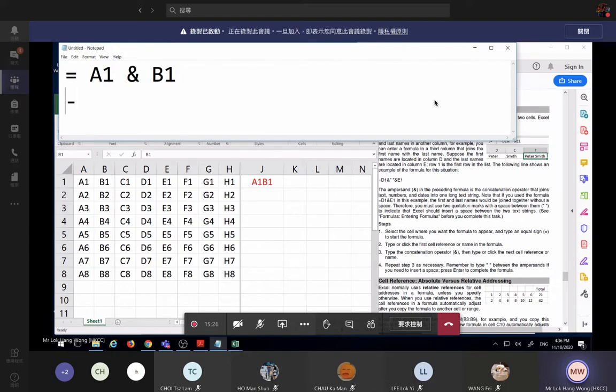So I want to wrap the hyphen with the double quotation mark, and then I want to join. I will put inside the formula there as well, and I have to join them together in between the cell references and between the strings. Then I want to use the concatenation operator to join them together. So it looks something like this.